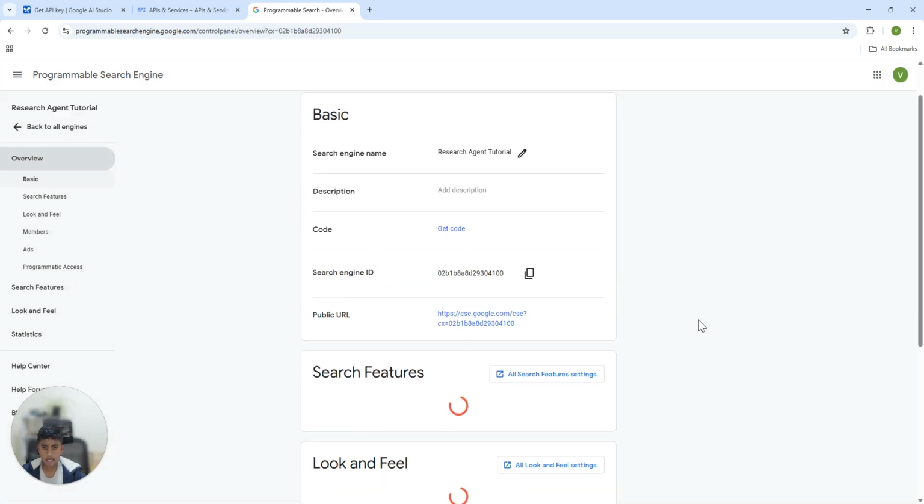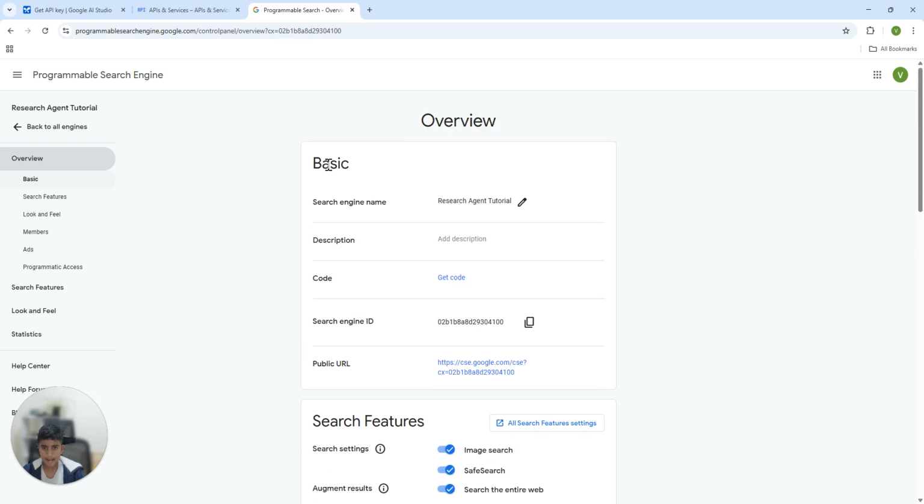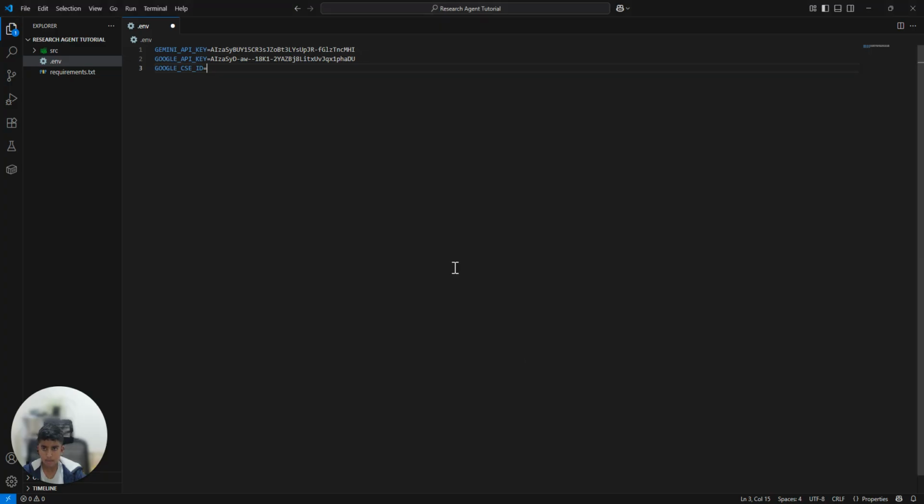it. Here, in the basic section, you will see the search engine ID. You want to copy this. Click copy, go back to your project and paste it in there.